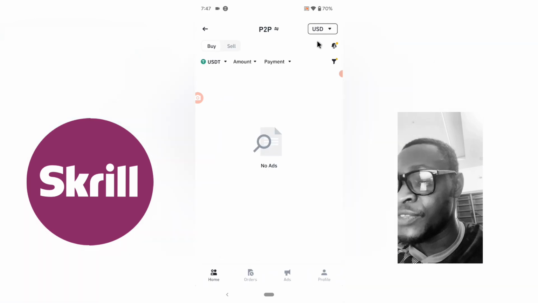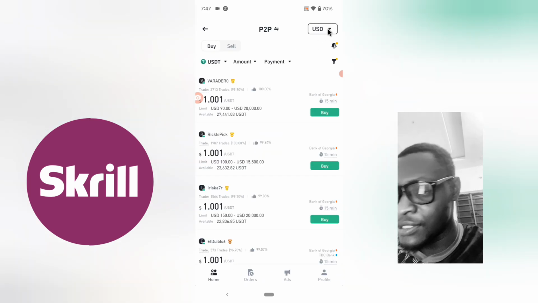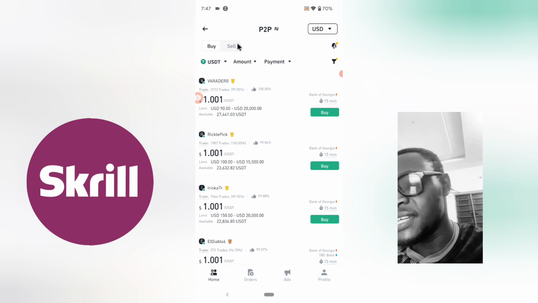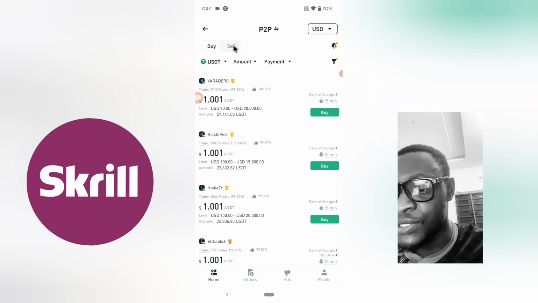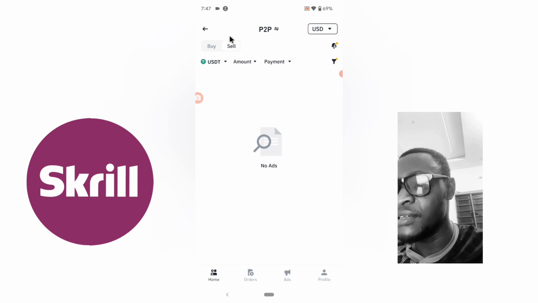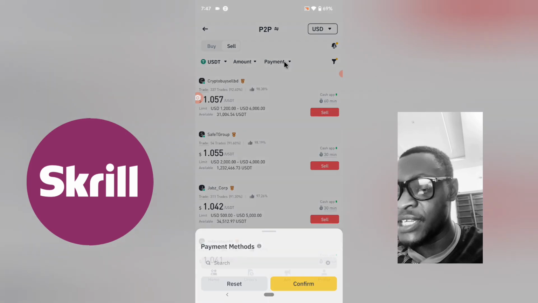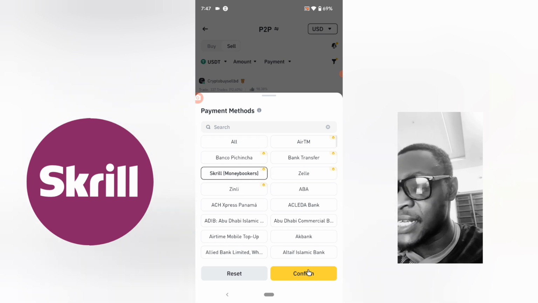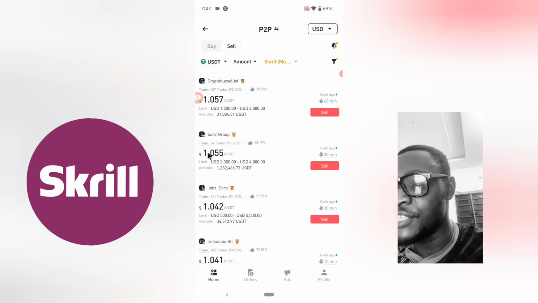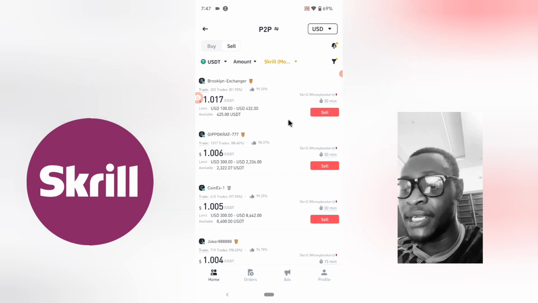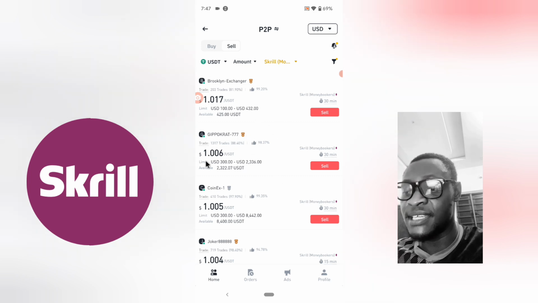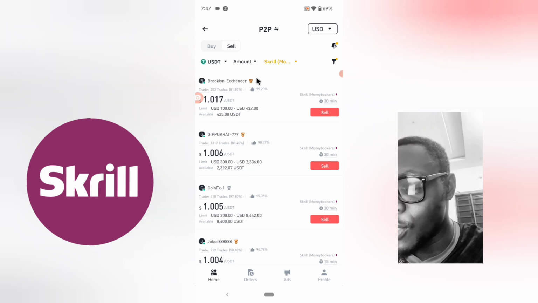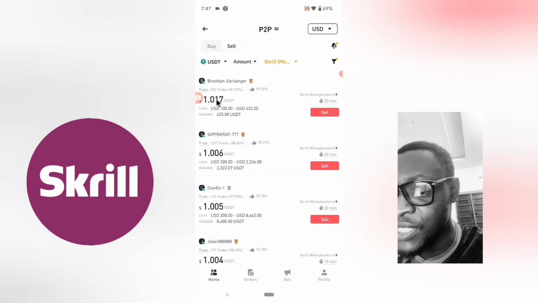Click on P2P. Now this is P2P, right? And it's also on USDT. So now do not forget there are two options, buy and sell. Since I want to sell, I am just going to click on sell. Now after you choose sell, make sure you select payment right here, and then make sure you select Skrill. This is Skrill right here. So you select and you confirm. So it's going to update and show you everybody that is interested in buying USDT from you in Skrill.